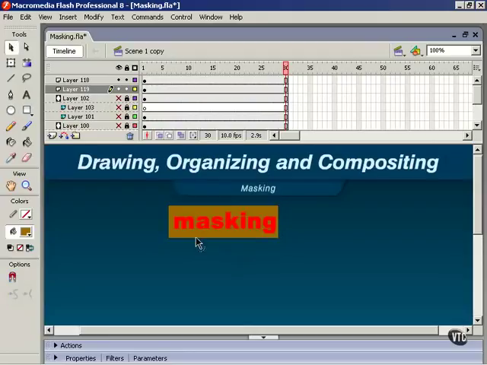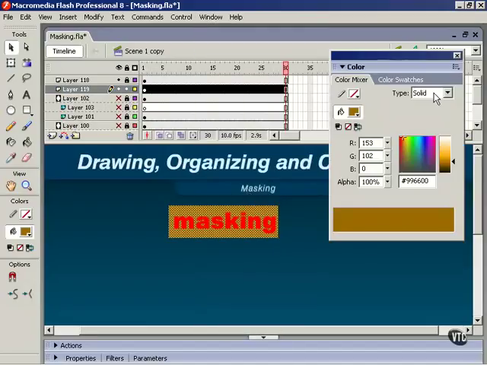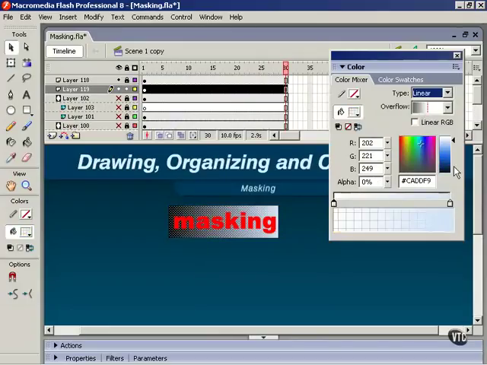Now we need to set up the gradient. Select your rectangle, and if you need to, you can lock the text layer. Now open the Color Mixer panel, choosing Window and Color Mixer, and set the fill type to linear. Click on the right slider and set it to a fairly bright color. I'm going to use a very, very bright blue. Click the left slider and use the same or a similar color, but set the alpha of this one down to 0.